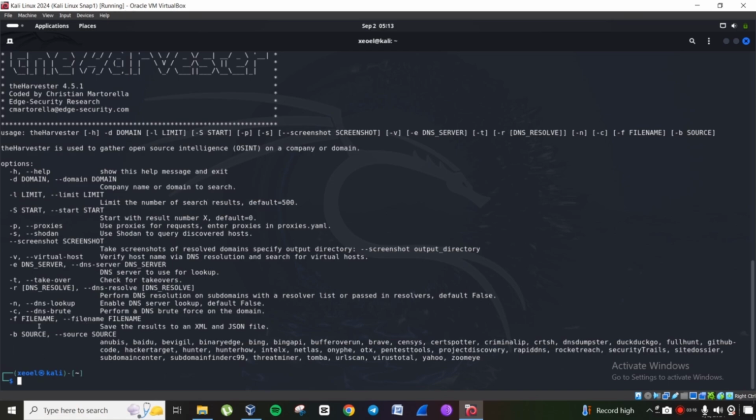And the most important thing that we have is the -b, which is the source, and this tool tries to search emails from every source that's available out there. And the sources are, for example, Anubis or Tomba or VirusTotal, Yahoo, and so on and so on. And what it does is it will look up any emails on the internet and try to find them from these sources.